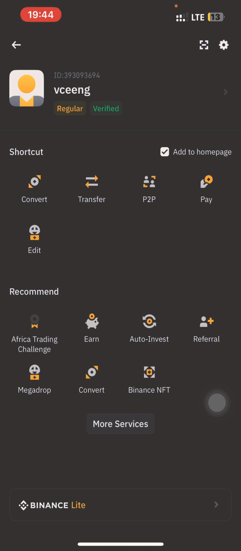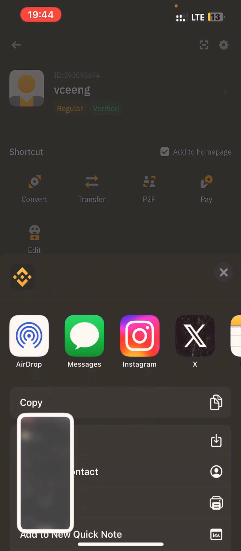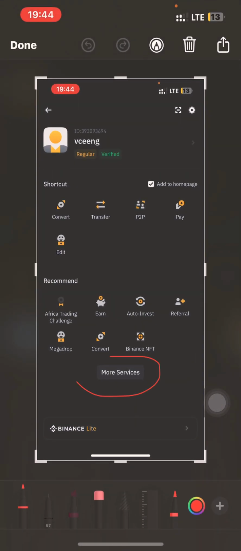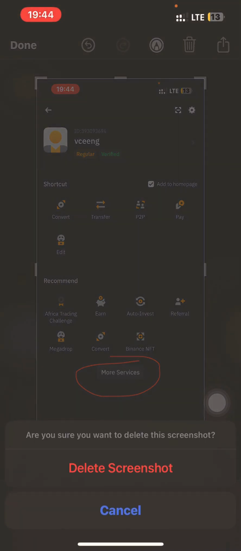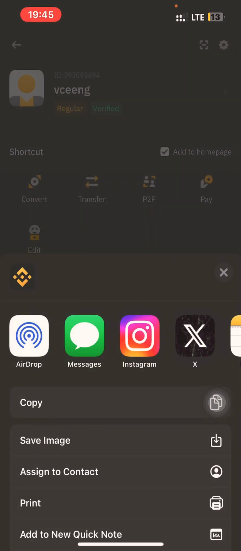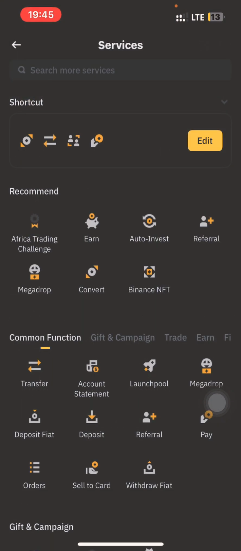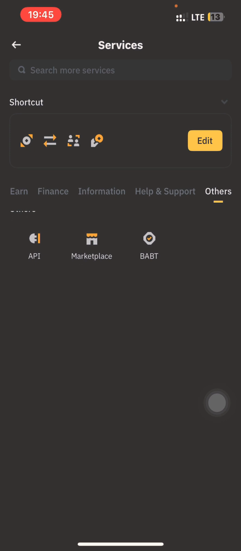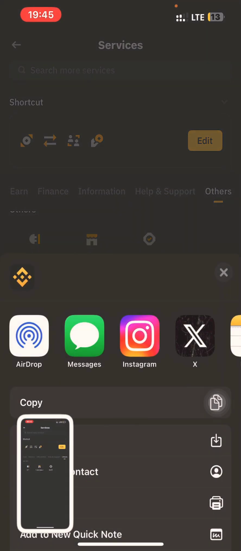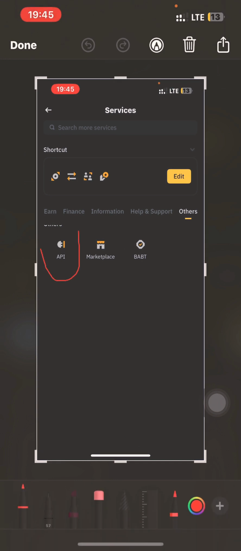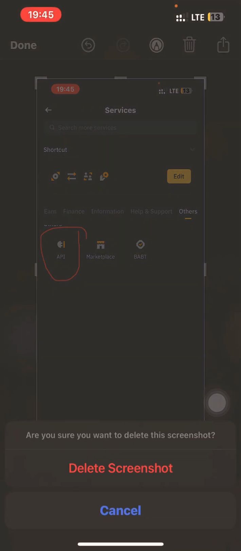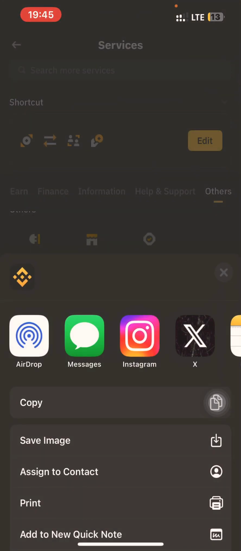Then you click on More Services. Can you see More Services at the bottom of the screen here? You click on More Services. After clicking on More Services, you scroll down to the bottom. And there you see API. Can you see API? So this is what we are using. API. You click on API. Once you click on API, it will load.